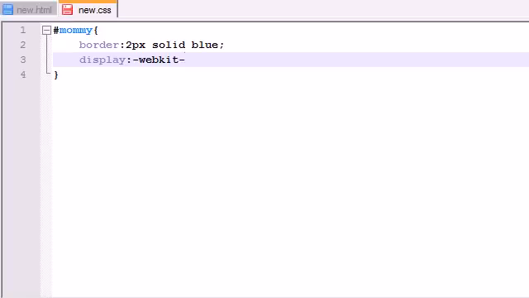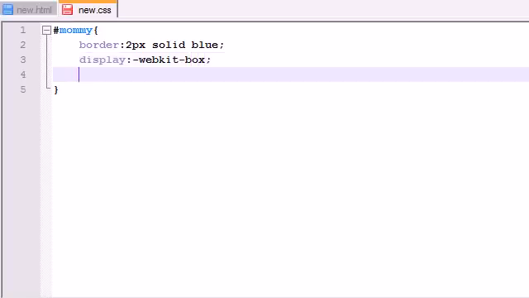WebKit box. Now the reason I'm doing this is because since we're going to be looking at some examples of the flex box model, or the flexible box model, you need to make the parent box. Again, I can't stress this enough. Please do not forget it. Now also, in order to get those children tags side by side, we need to orient them horizontally. So WebKit box orient horizontal, and I believe if we save this they should be side by side.